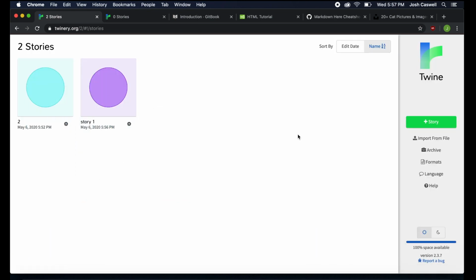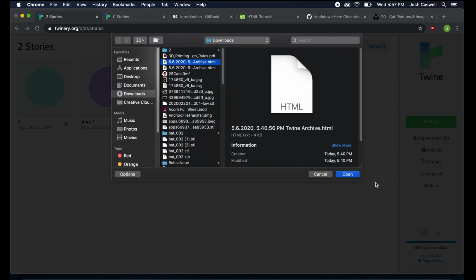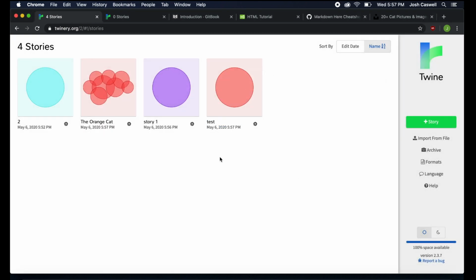So let me go back here, and I'm going to import a file which has a lot of things done in it to show you different options in this program. So I'm going to say import from file, choose my file, and this time I think it's the top one. It's the one I did way earlier. And now you can see a couple things popped up here. We have this test thing that I was working on and this orange cat file. So you can tell about the different complexity or options that you have in your story. So test is one node and it reflects here, but the orange cat has a lot of different nodes.